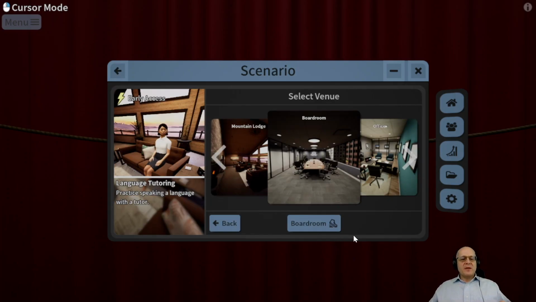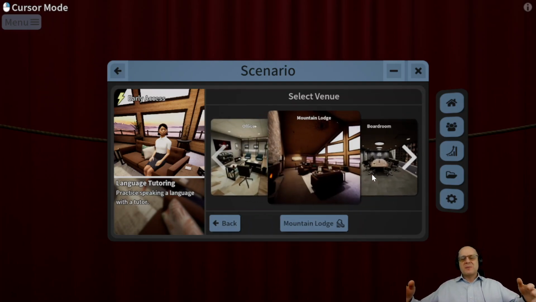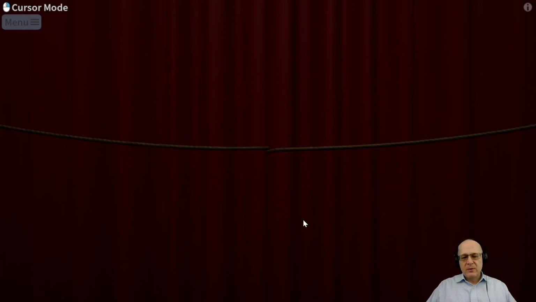So when you click on the language tutor, you can pick 3 different venues. You can pick an office. Say you're going to go visit your professor in the office. A boardroom. Say you're going to give a presentation to some people in a boardroom, and you might want to get used to being in that environment. Or a mountain lodge. And I always pick the mountain lodge because I want to be relaxed when I'm trying to learn Spanish. So let's check the mountain lodge.